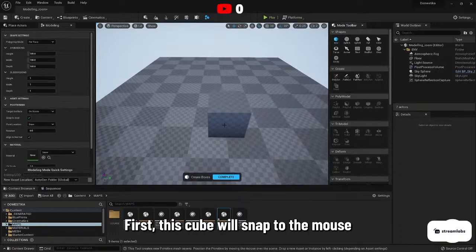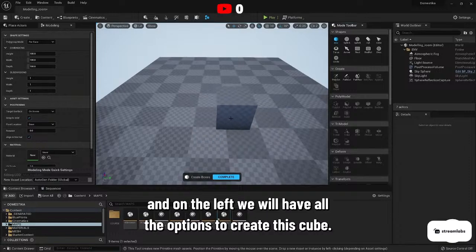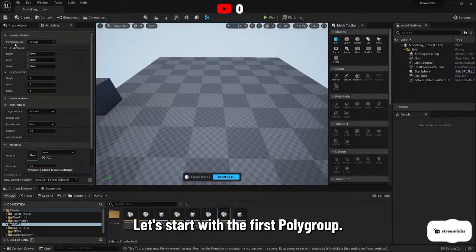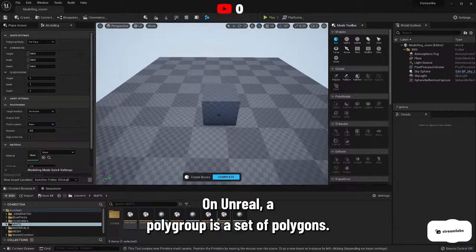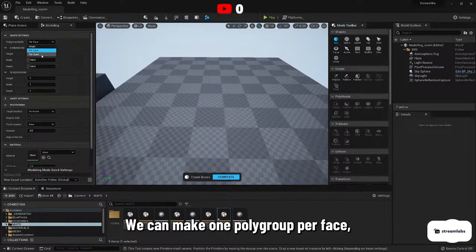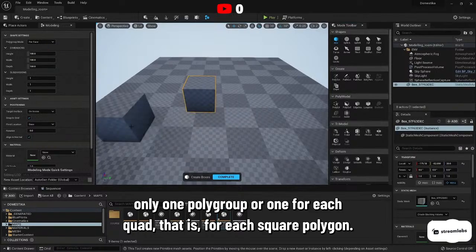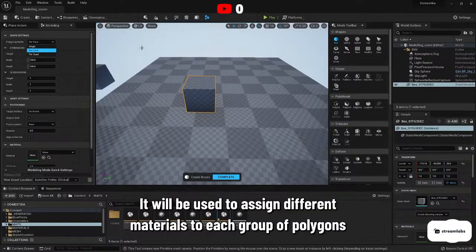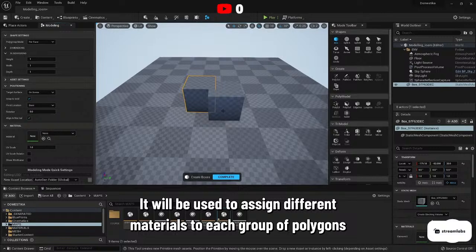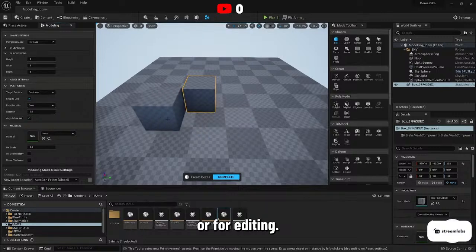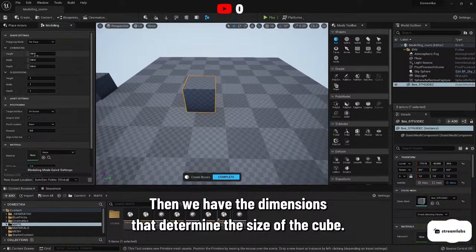We select the cube. First, this cube will snap to the mouse. And on the left we will have all the options to create this cube. Let's start with the first, polygroup. On Unreal, a polygroup is a set of polygons. We can make one polygroup per face, only one polygroup, or one for each quad, that is, for each square polygon. It will be used to assign different materials to each group of polygons, or for editing. Then we have the dimensions that determine the size of the cube.